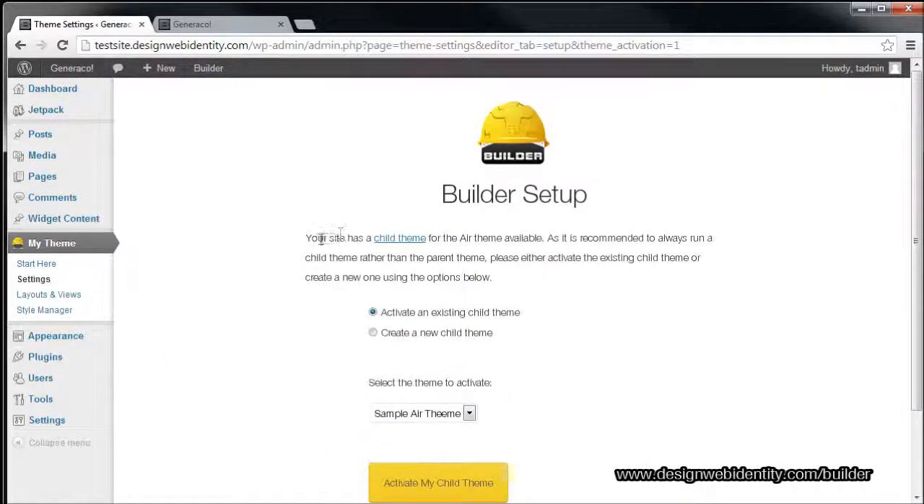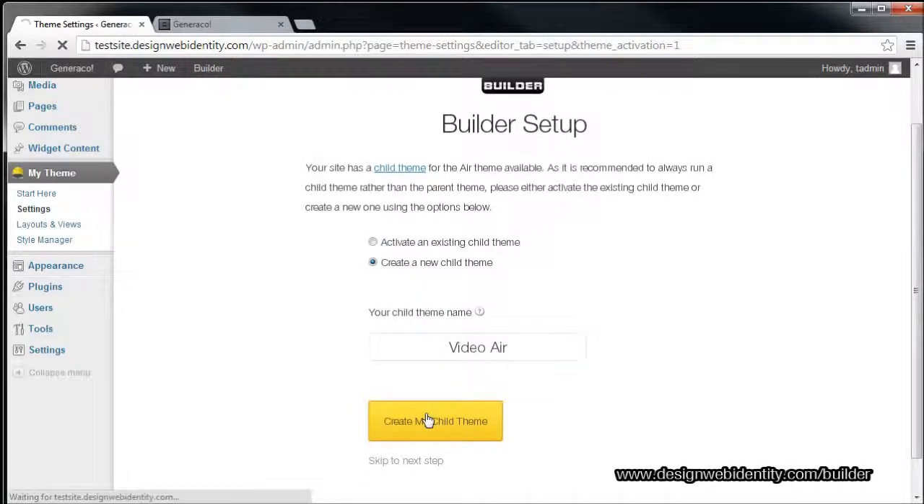As you can see, we've got some options here. We can activate an existing child theme, or we can create a new child theme. So for the sake of this video, we'll create a new child theme. A child theme is, as we were explaining before, just another theme that is a copy of the original with all your customizations. So since this one's Air, we'll call it Video Air. Create child theme.